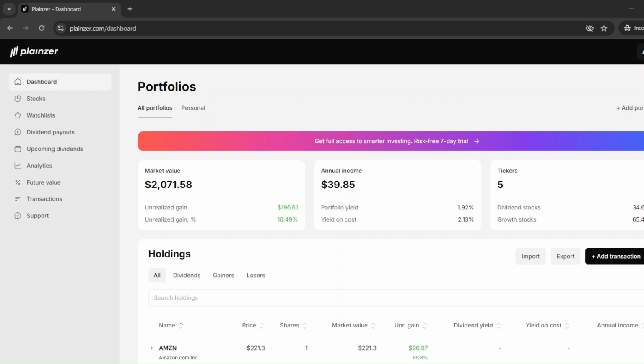And that's it. Your Plainzer account is ready to go. Now you can easily monitor your dividend income, upcoming payouts, and portfolio growth all in one place.